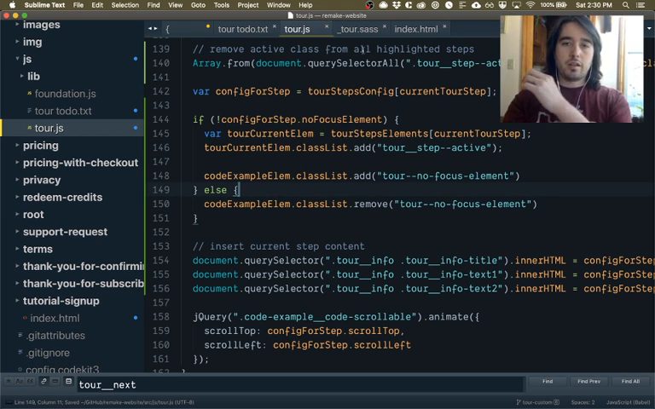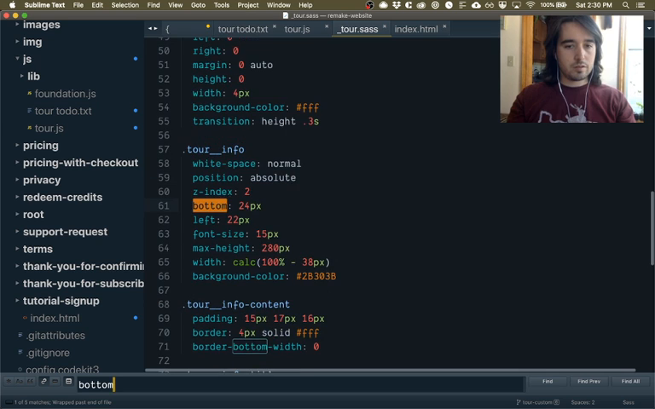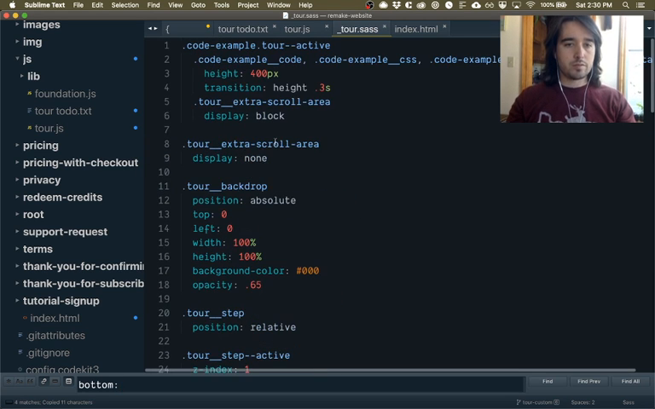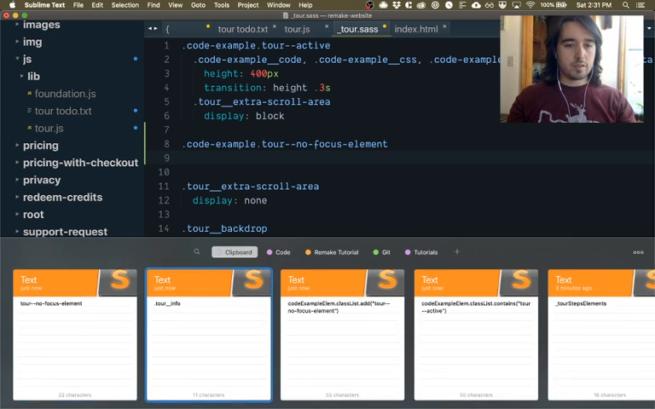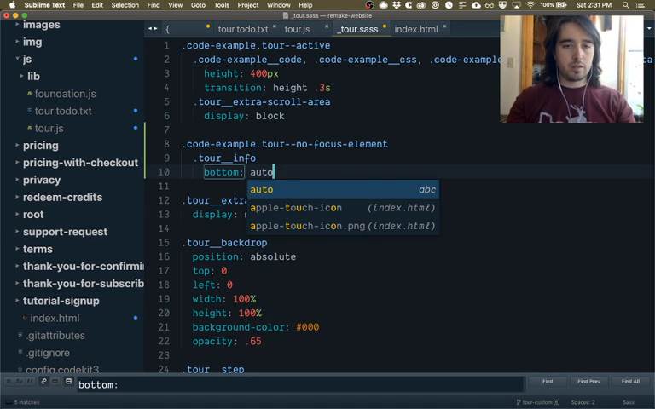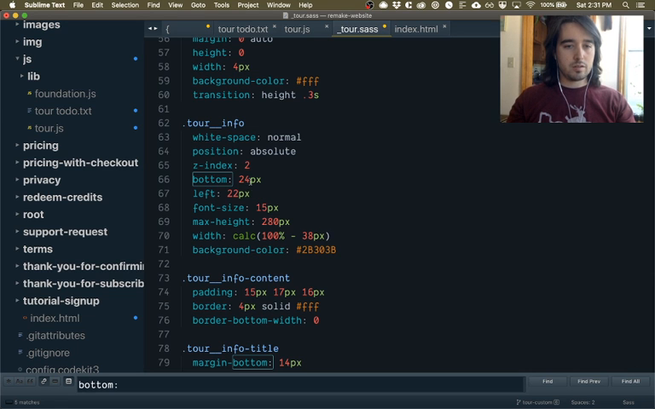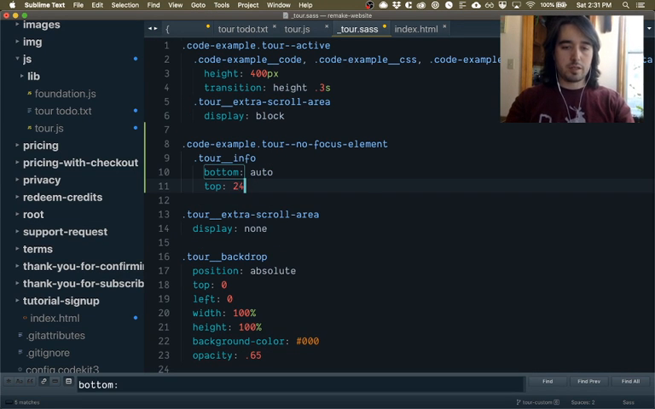Okay. And then we can go into our tour and we can see where we're going to bottom align the tour info. So it's definitely right there. Okay, so tour info. So we're going to say code example tour no focus element. That's fine. And then we're going to say tour info bottom auto. Top is going to be where it's looking at. So I think it's going to be the same. So let's just try it. 24px.